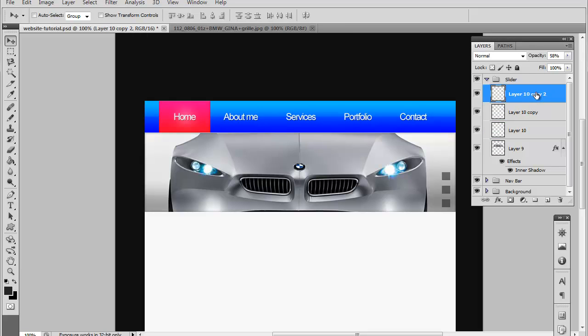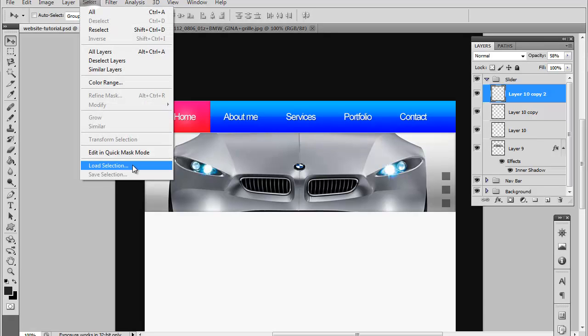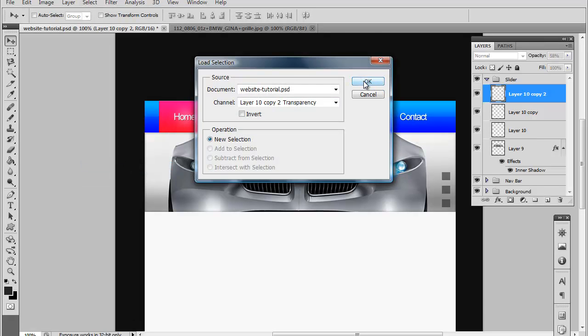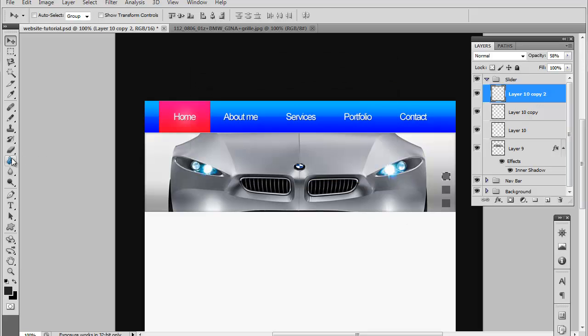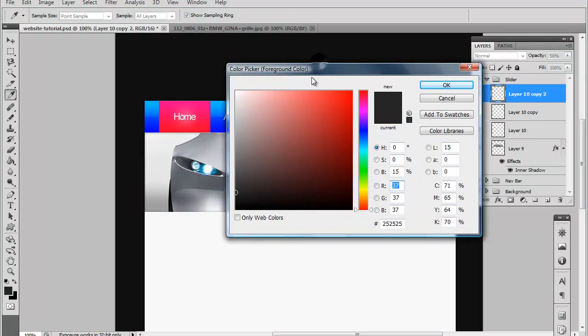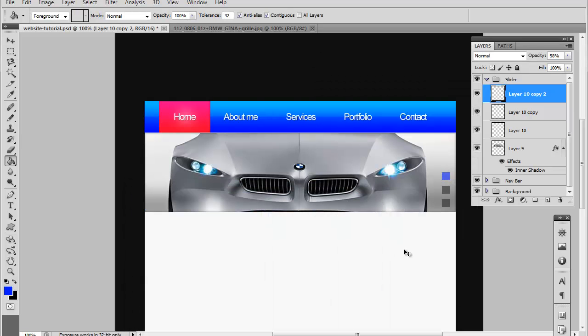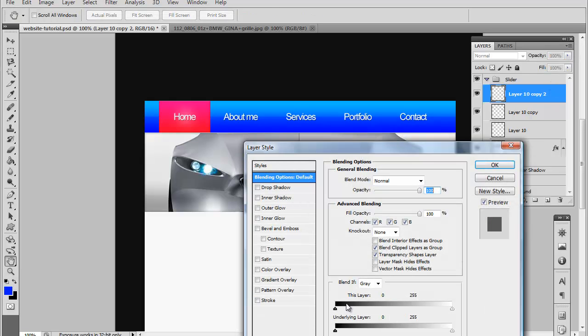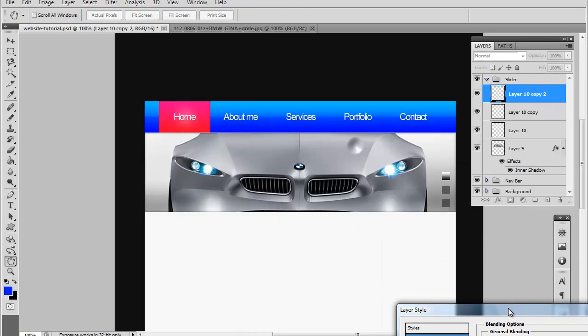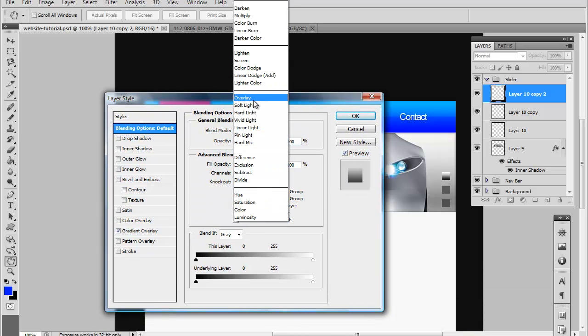Okay. And then why don't we do an overlay on one of the buttons. So go ahead and select load selection with button selected. Okay, now let's go ahead and fill that with a blue color. Okay. Now maybe make the opacity 100%, and let's add a gradient overlay to that and set our blend mode on overlay.